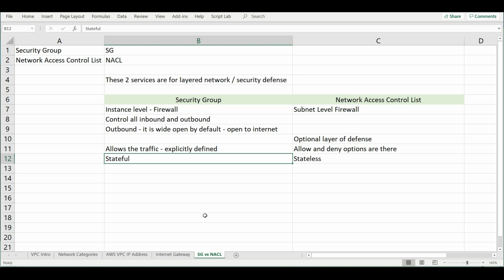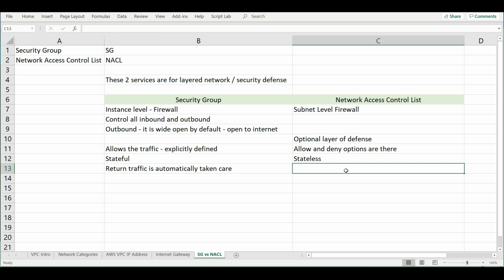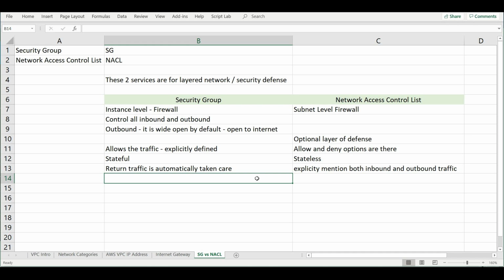Okay, sorry. So in a stateful firewall, return traffic is automatically taken care of. In a stateless firewall, you have to explicitly mention both inbound and outbound traffic. NACL is a stateless firewall, so you have to explicitly call them out.